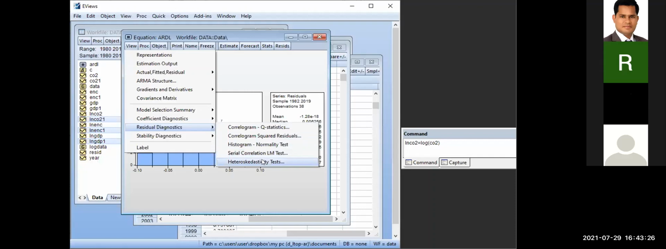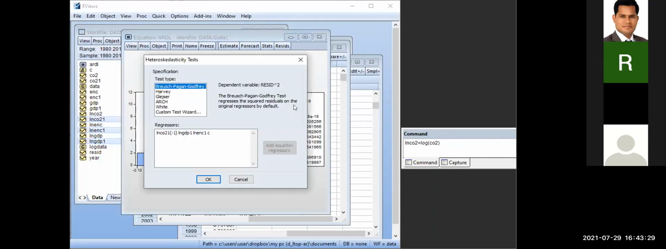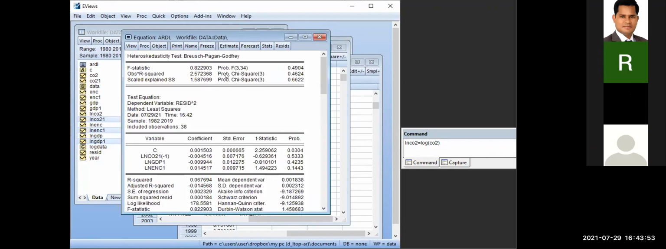Okay, now the heteroscedasticity tests. Here you see a lot of tests: Breusch-Pagan-Godfrey test, Harvey test, Glejser test, and others. I just use one because it is the same procedure. Okay, Breusch-Pagan-Godfrey test. So you can click OK. So you see our probability of chi-square statistic value is higher than the 5% level. So we conclude that our model is free from heteroscedasticity.